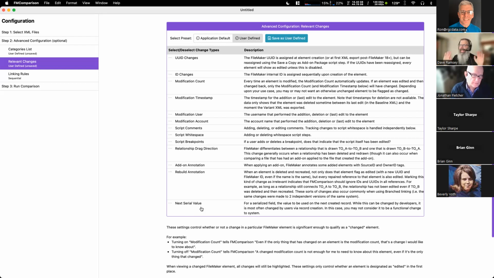So you can say, yeah, if the next serial number is the only thing that changed, don't tell me about it, because that's not functional. It's just whatever the next number is going to be. Normal use of the system by people without edit access will change this value. Don't tell me about it.